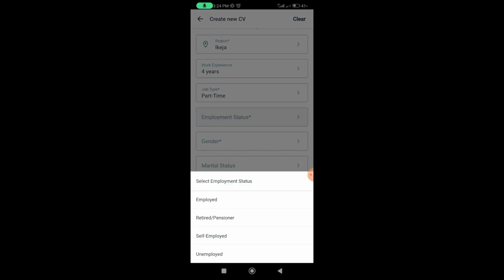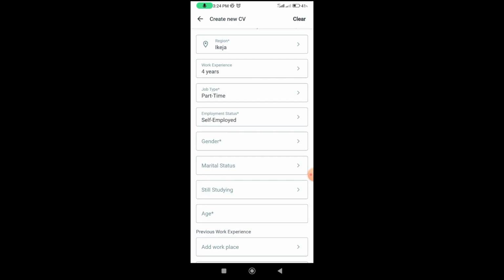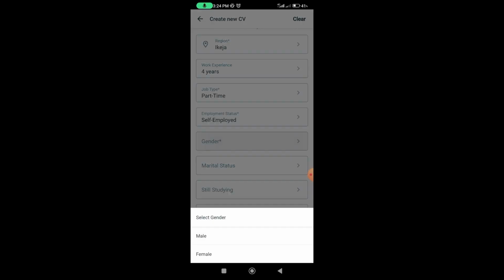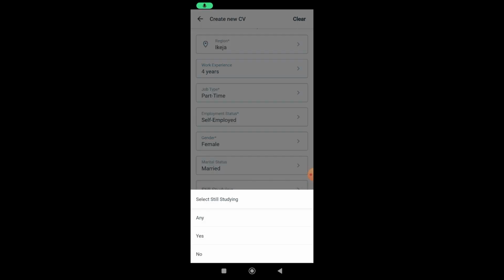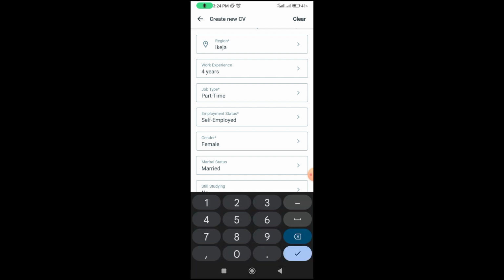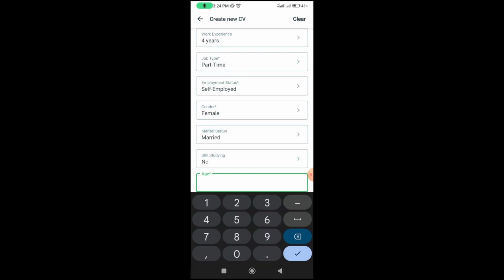Employment status is the next thing. Okay, they want to know my employment status. Am I self-employed? Am I employed working for a company? Am I retired and a pensioner? Am I unemployed? I'm self-employed. Okay. My gender, I'm a female. Marital status, I'm married. Still studying? No.